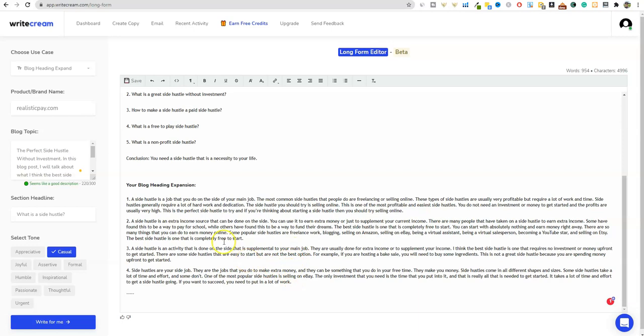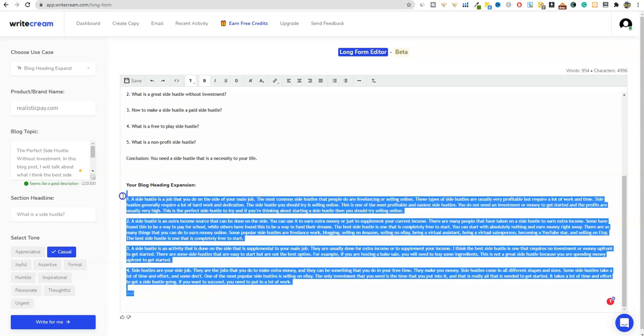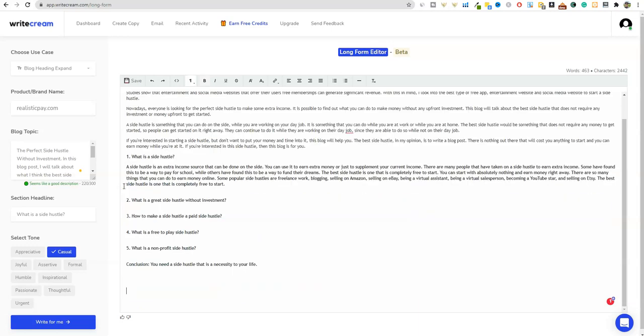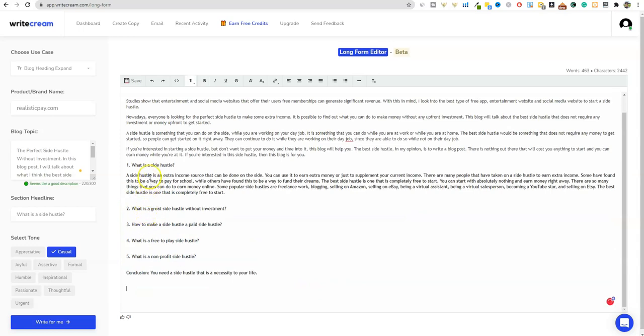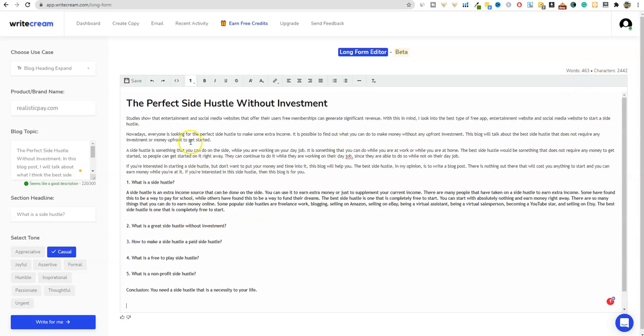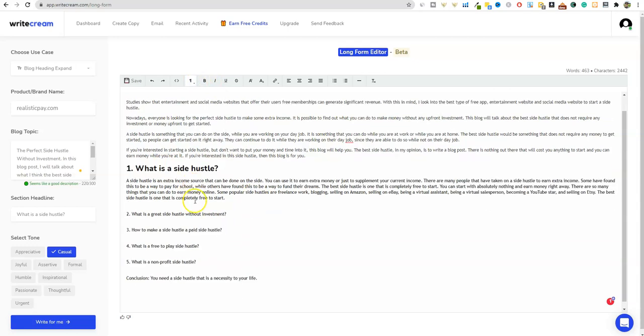But you are going to have to come in here, because I selected number 2. The way that I'm interpreting this is it gave us 4 outputs. So I'm going to go ahead and delete that right there. We're going to keep moving on. So we got the first one there. We're at 463 words so far. What is a side hustle? We'll go ahead and make that an H2 right there.